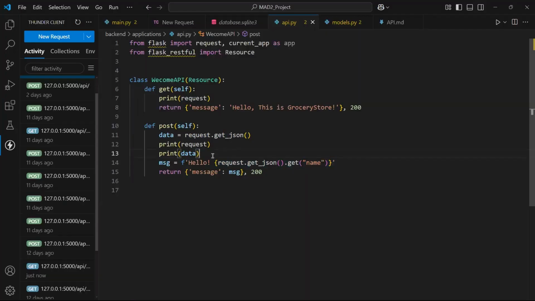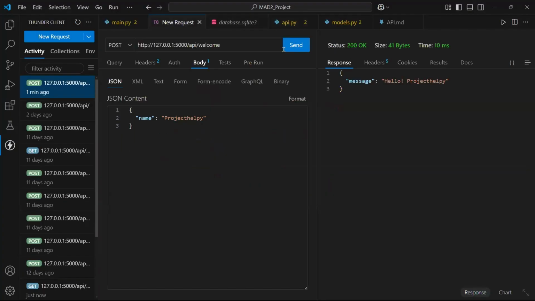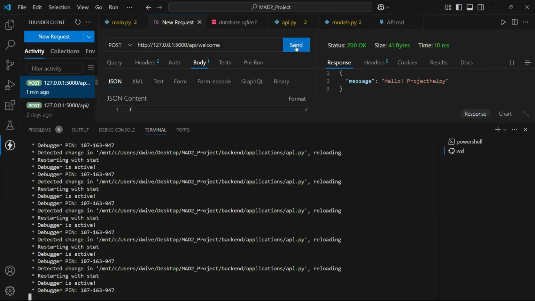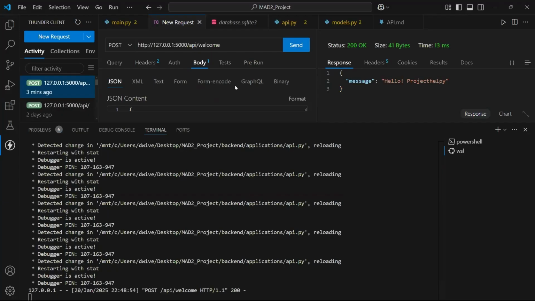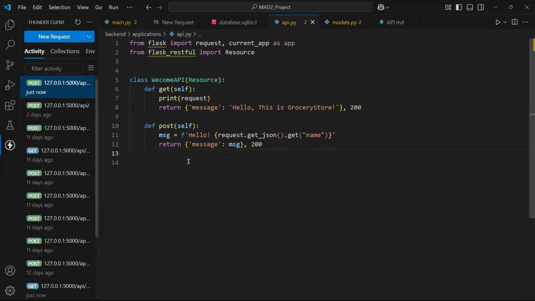So if I remove all these things, when we hit this URL, it should return whatever the name was, hello project. So the server is running. We hit the URL and we got the message. Even if we change the name to mat2, we got the message here.